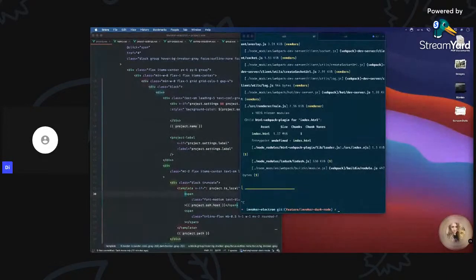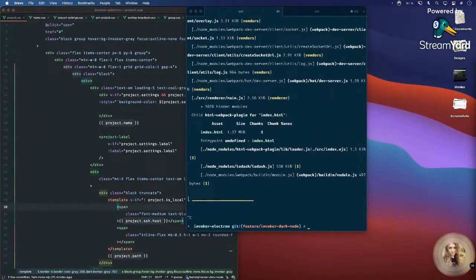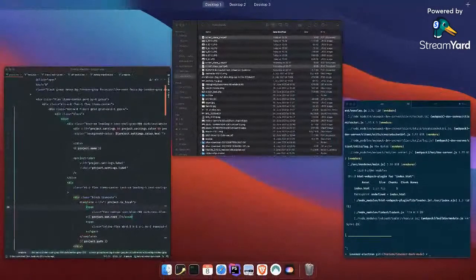today we will work on the dark mode of Invoker, one of our great Beyond Code apps. And yeah, let's get right into it. Let me just share my screen. It's here. Ah, there it is. Okay. So we can close this one.